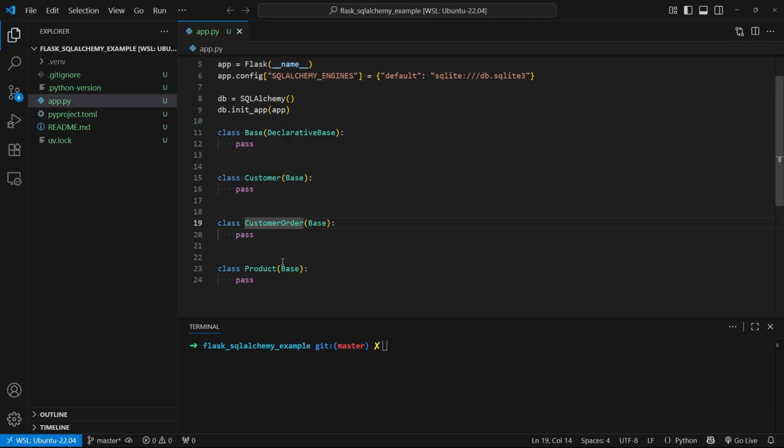So now that I have the three classes, every single class needs a table name. To do that, inside of the class, I can remove this pass now. You do dunder tablename, and then the name of the table as a string. So for example, customer here, and then I can do the same thing for the other two. This one won't be customer, but it will be customer order. And this one will be product.